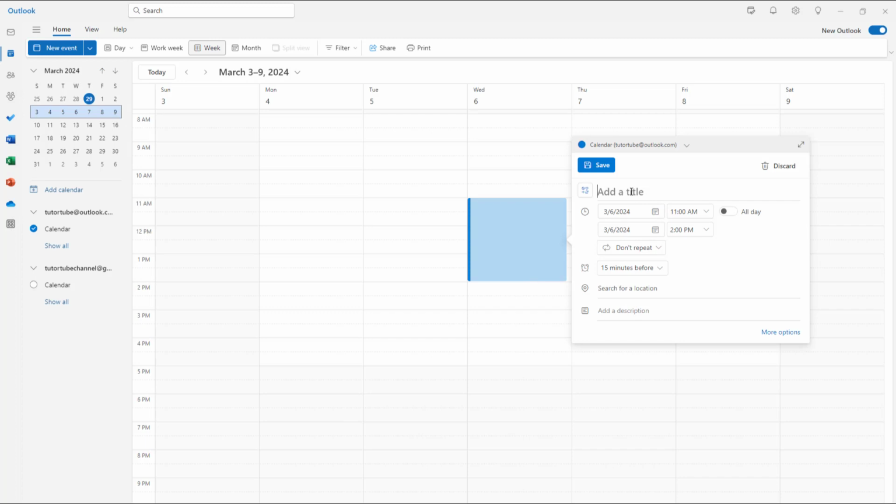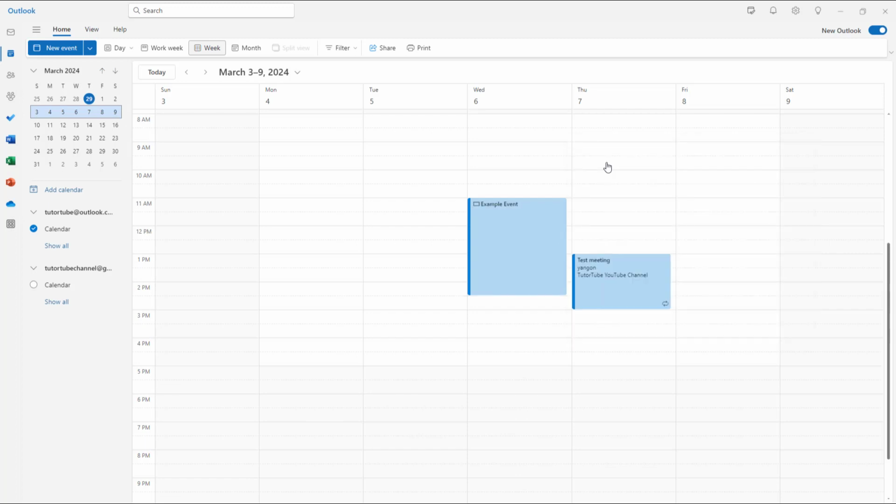So now what I can do is add in a name for the event. Let's say, for example, I can say example event right here, just like this. And over here, you can see that I can set the date and time, and set the event to all day as well, or add in different options. You can also add an alarm, location and description right here. But this is something that we're going to see in upcoming videos. And if I were to click on save, then you can see that an event is created.